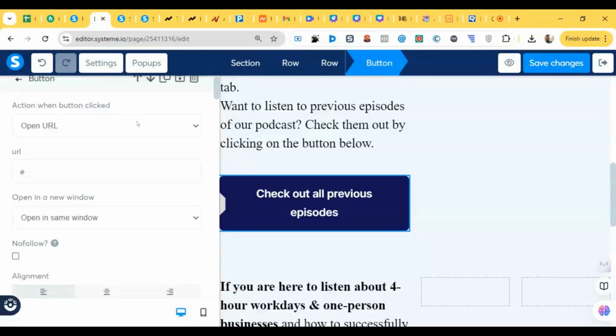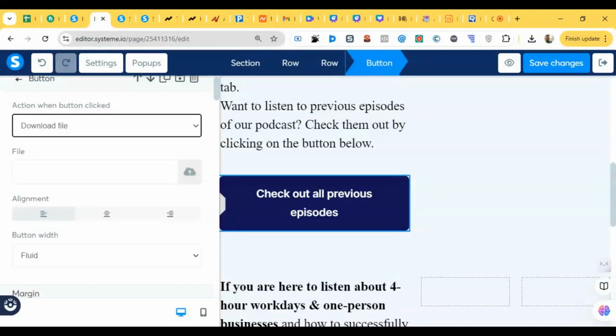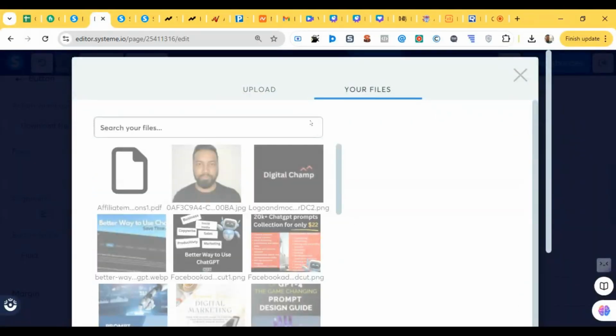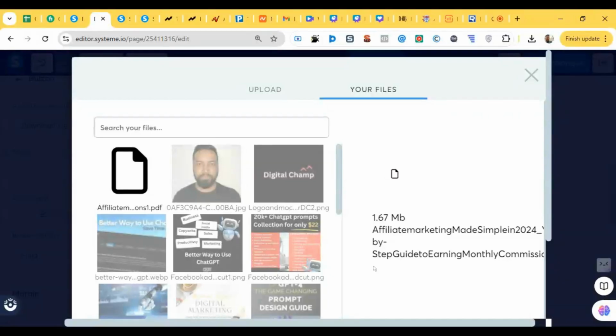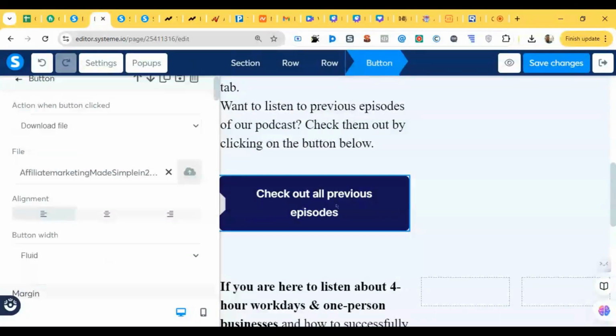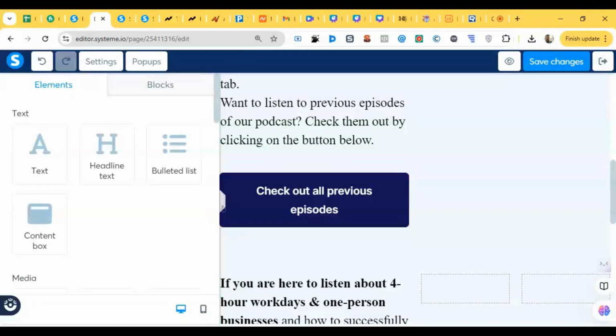open URL. Depending on whether it's on a drive, you can open URL and put in your Google Drive, for example, or I would say download file. So they have an option. I can do the email too. I'm going to show you, or I can say download file. Now click here, your files. I already have files, so I'm going to say affiliate marketing. This guide is an affiliate marketing guide. So I'm going to give them that for free, as an example. Once they click on it, it will automatically be downloaded, right?